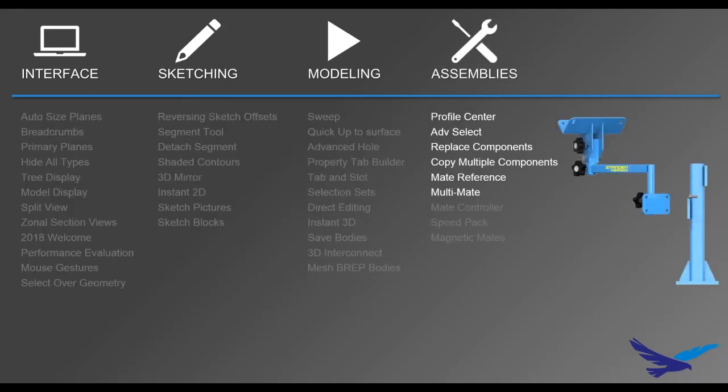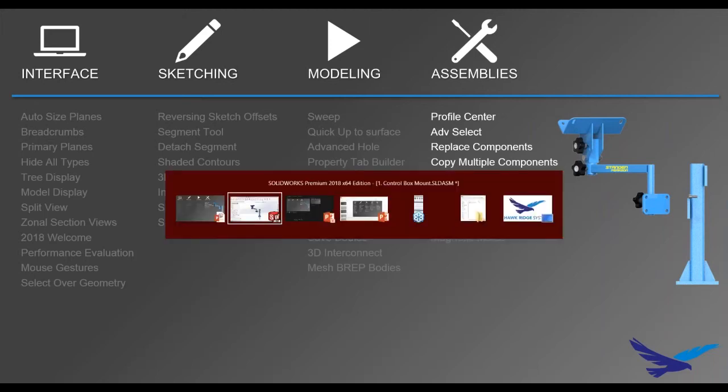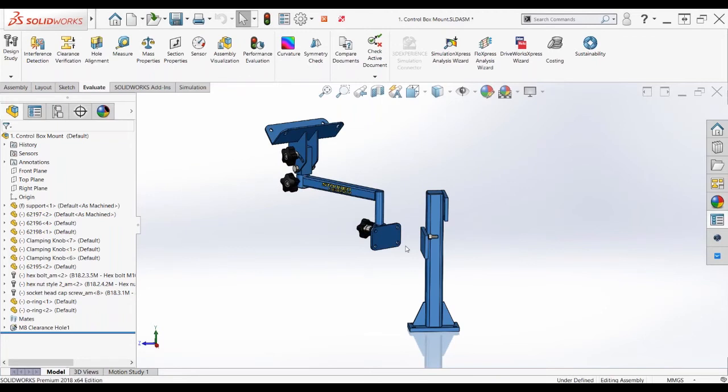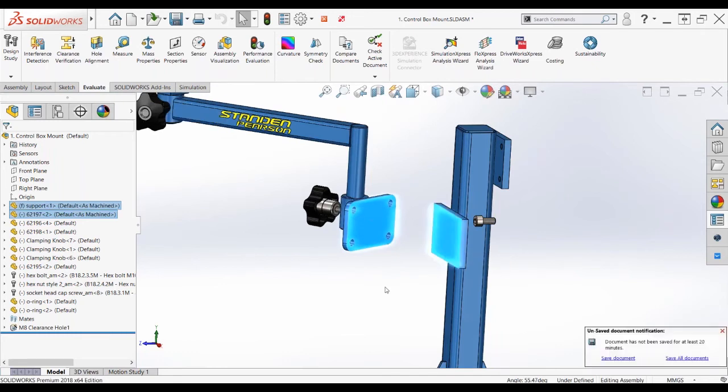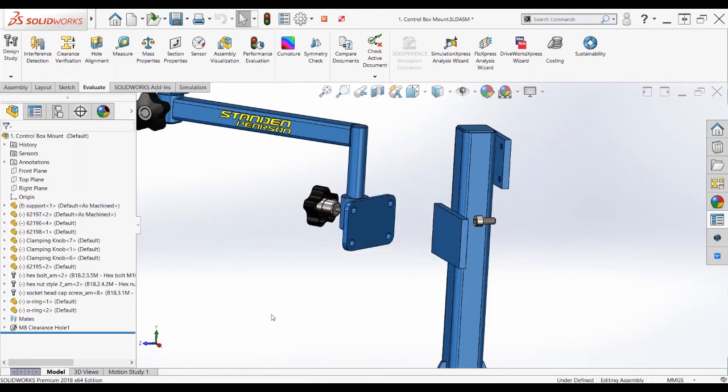I'm now going to move into assemblies, and I'm going to start off with the profile center mate, the advanced selection tool, replacing components, copying multiple components, mate references, and the multi-mate mode. So I have this assembly here, and I want to take the plate I just clicked on, and I want to mate it to this other plate. So just thinking about it, I'd have to make those 2 faces coincident. So that's one mate. And then I'd have to stop it from moving up in the Y direction and in that X direction. So I'd have to do some sort of either distance mate or coincident mate with some of those edges to make sure they don't spin and make sure they don't translate. So that's at least 3 mates that I would need to get this plate fully defined.